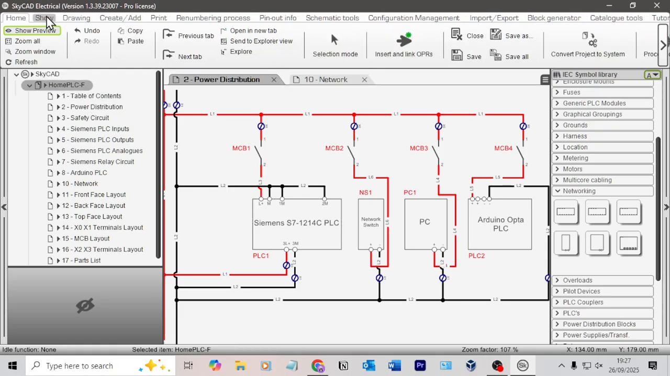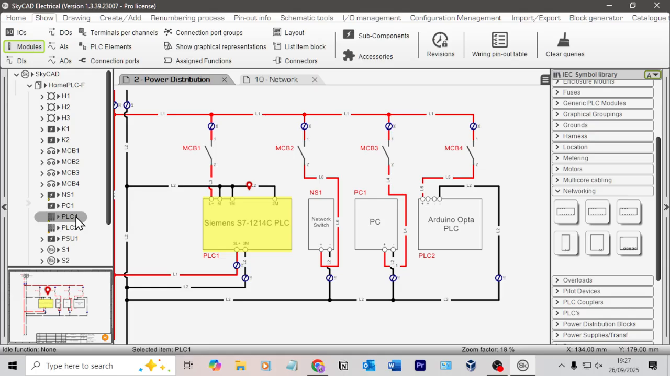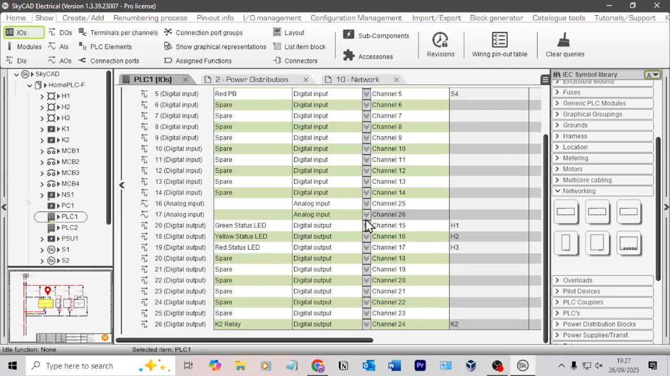So click project, show components, and does it show? Yeah, it shows our PLC. Cool. So there's our PLC, and then we do IOs. Okay, so we're into the PLC's IO.